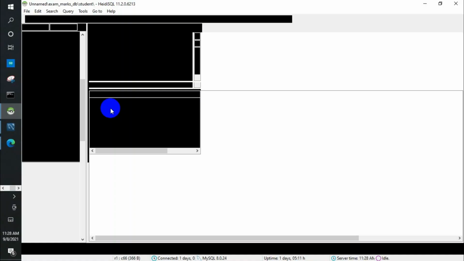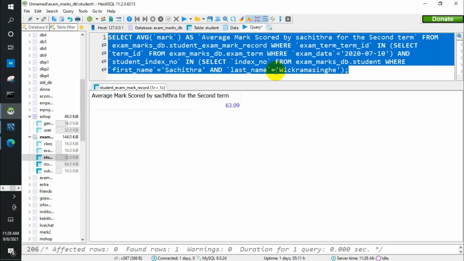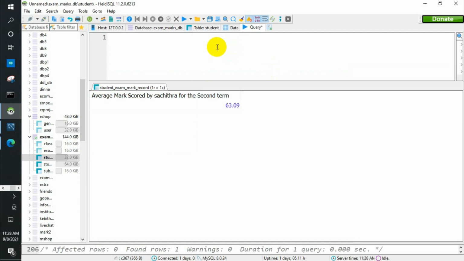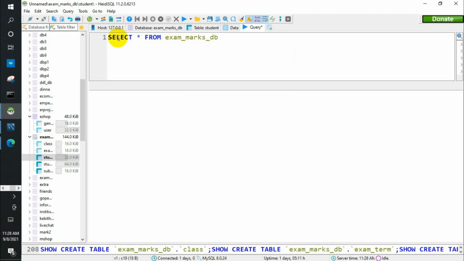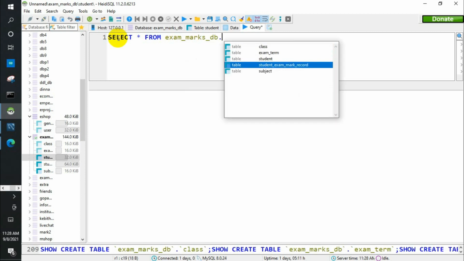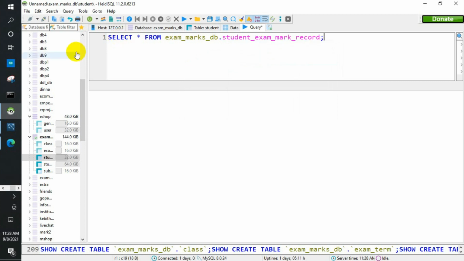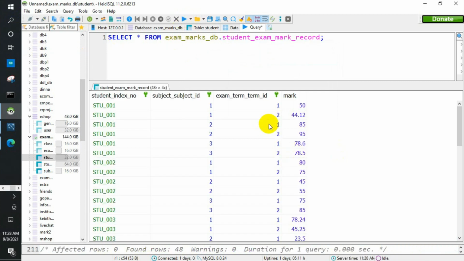Okay. Now I have the Average SQL software right here. I'm just going to delete the previous query. Then I'm going to delete this one as well. So in this question, they are asking the marks, so obviously we must start from this SQL query, exam_marks_db dot the marks table. Now when I run the query, I get all the marks.